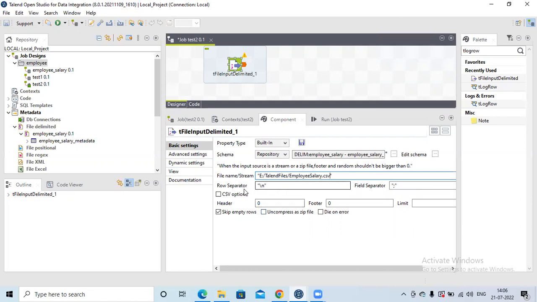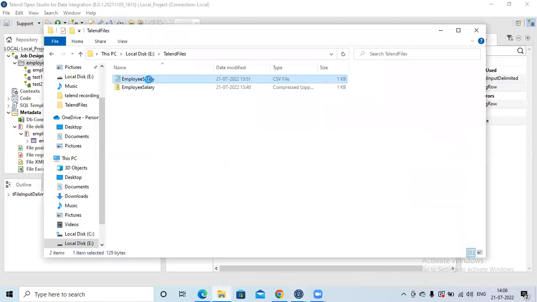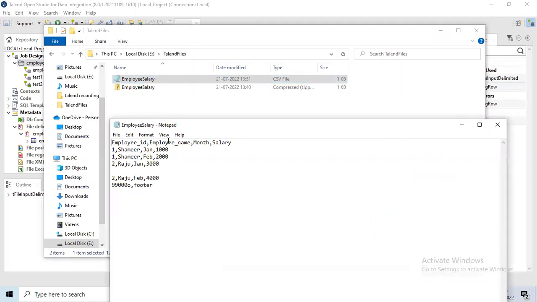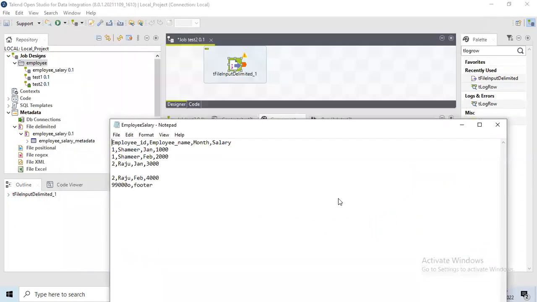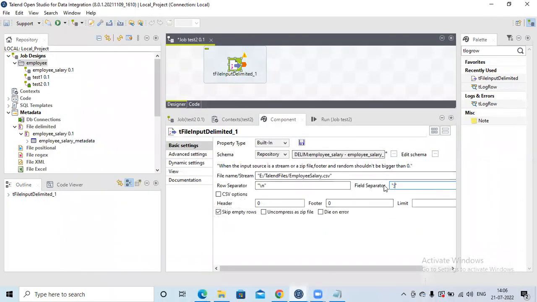Okay. Now the row separator is slash n, that is a new line. Column separator, I have the data as comma separated. You can see the data. So this is a comma separated file I have created. So let me make it field separator as comma.